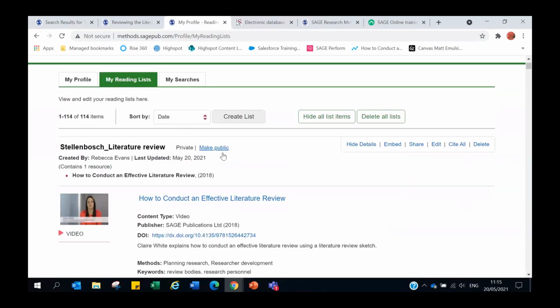Now, you'll notice that this one is private, and I had that option when I created my list. Basically, you can make lists public, and what this means is that anybody who uses Sage Research Methods all around the world can access your lists. They can't change them, but they can view them. So most of the time, I recommend people to keep their lists private.